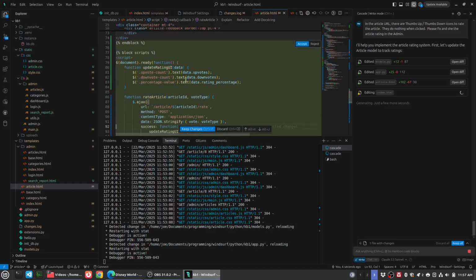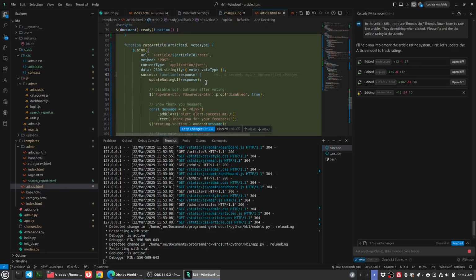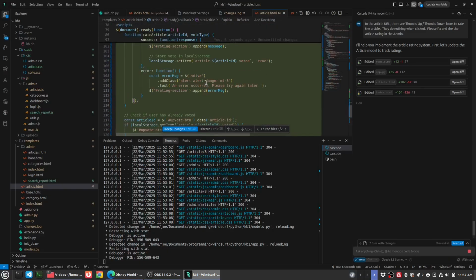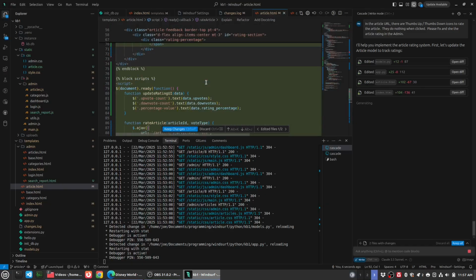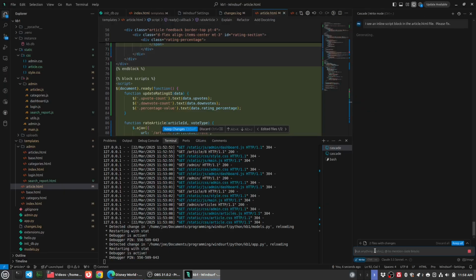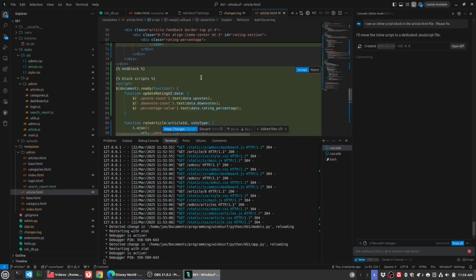And I see an inline script block. We don't like that. Nope, no good. So I interrupted what it was doing, which maybe I shouldn't have done, but let's see what happens. Okay, it added 52 lines, and I assume it's going to remove this.